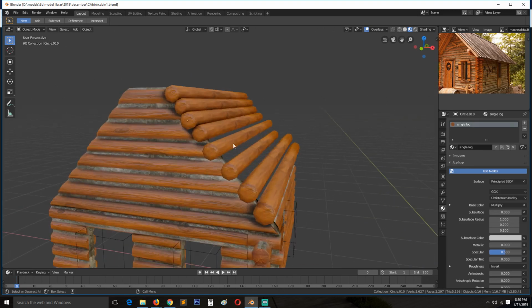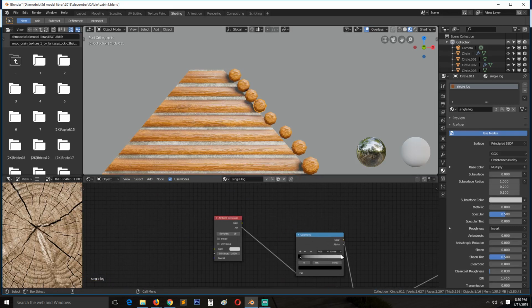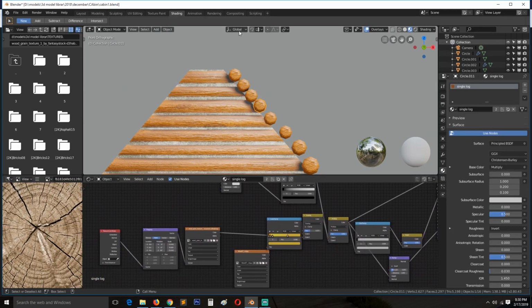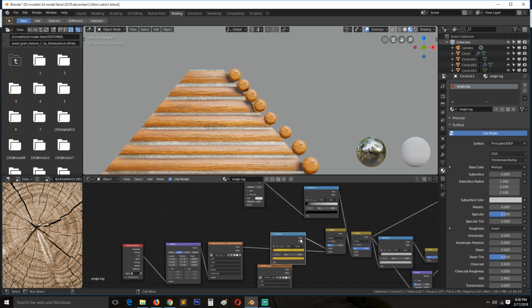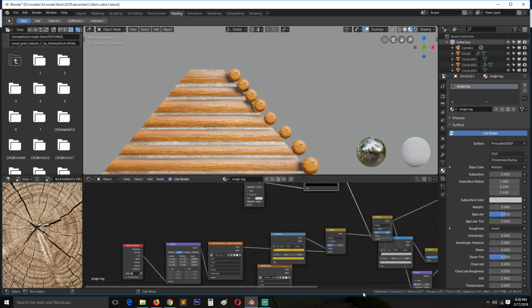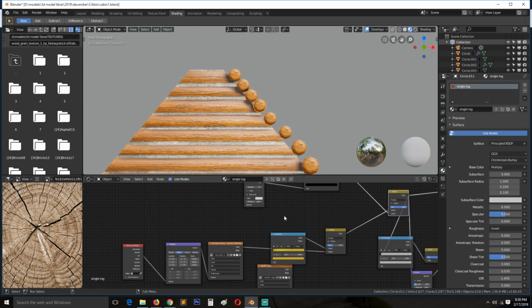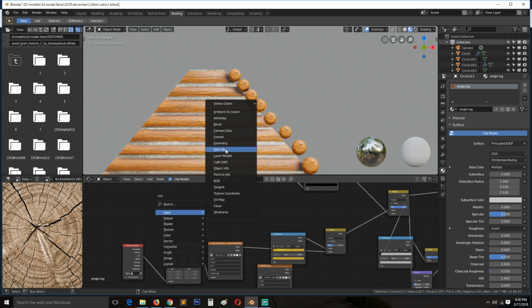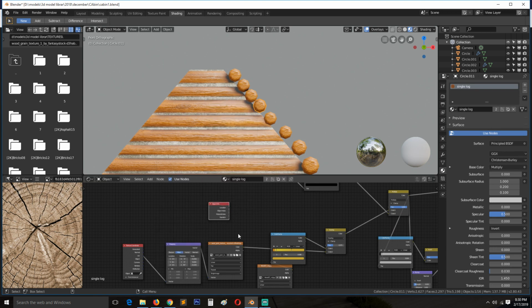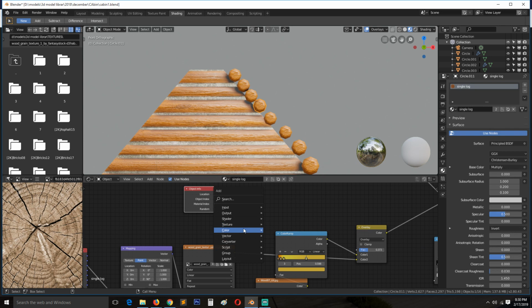I also think we can add some color variation in this material. So if we go to shading, the color of this log is provided by this ramp. So before we feed it to the ambient occlusion, we can add an input, object info, use the random node, mix it with a color ramp, with another color ramp. So let me show you how this works.